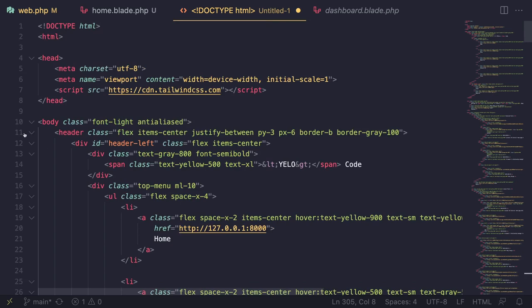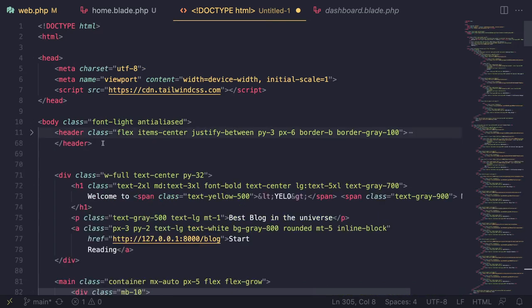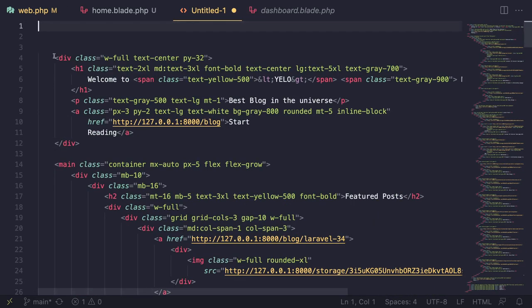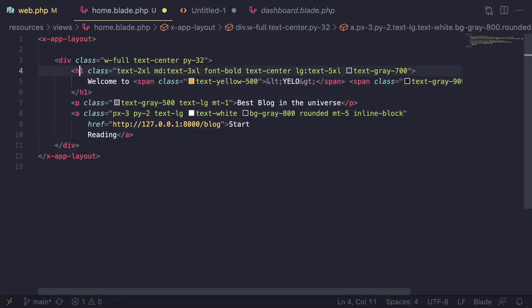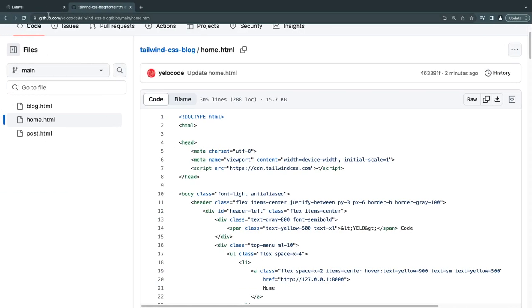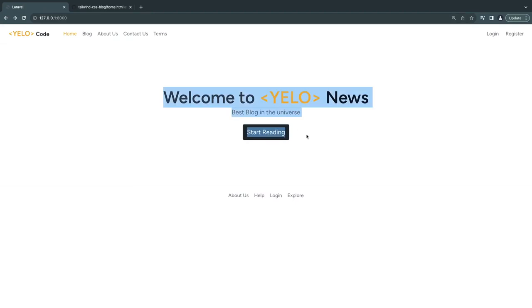And I'm going to get rid of all the parts that we don't need, which is going to be the header. We don't need that. So this is the hero section. Okay. So I'm going to copy this or cut this and I'm going to put it over here. So let's see if we can actually see that. We do. So this is the hero section.